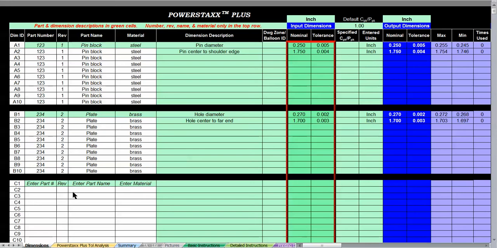This is part one of two videos describing some of the more advanced features of the Powerstaxx Plus tolerance analysis spreadsheet. In the Powerstaxx Plus basic video, we talked about the dimensions and how you fill in this dimensions tab. In this video, we'll show you some more information that you can put on here.